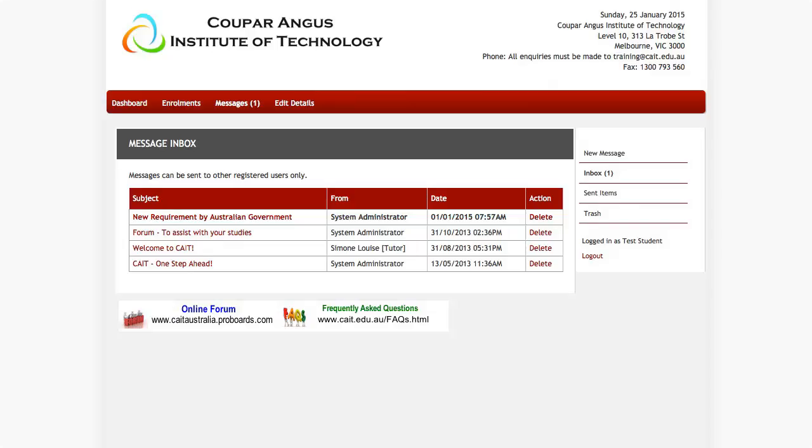On the right hand panel you can see a couple of options, which are new message, inbox, sent items or trash. Trash will display any deleted items. Let's have a look. As you can see, I do have one deleted item under the received messages section. I can still read it by clicking on the subject. Sent items will display a list of your messages sent to other people, for example your tutor or assessor.